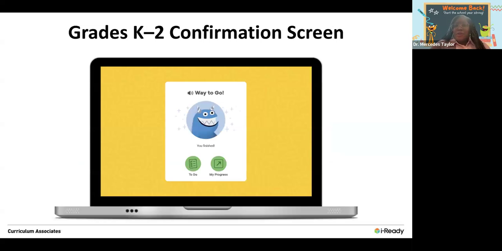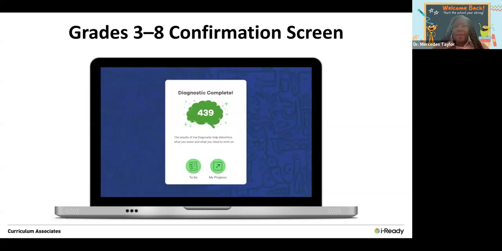In K through 2, your student will receive a congratulatory message. And once that diagnostic is completed, their MyPath personalized instruction lessons will appear on their screen. For grades 3 through 8, the student will receive a congratulatory message with their diagnostic score, and the lessons will then appear on their screen.